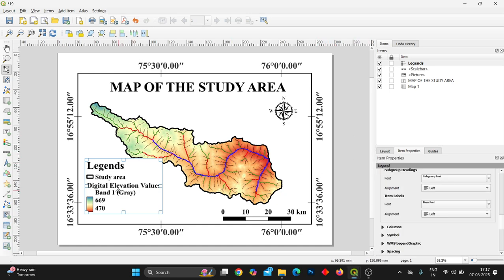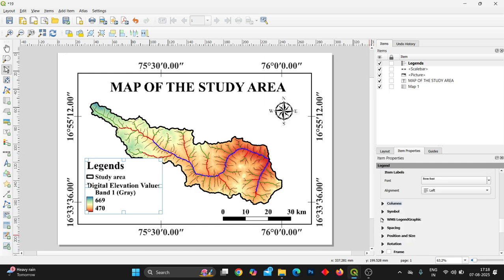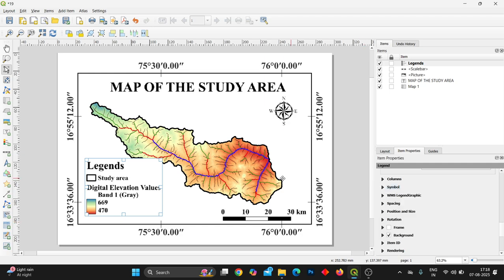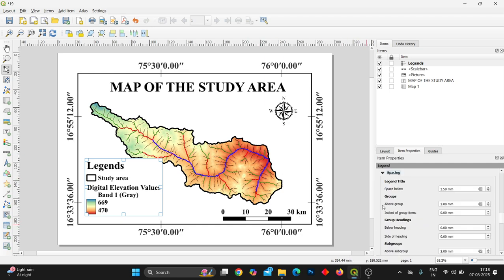Okay, but this looks a bit too jumbled up, very close. So for that, what I will do, columns, not columns, symbol width I will increase a bit. Okay, width I will increase. Similarly, height also I will increase. Okay, so symbol height and width I have changed. Spacing I will change, I will add a bit more. Okay, legends, you can see it has added a bit more spacing.